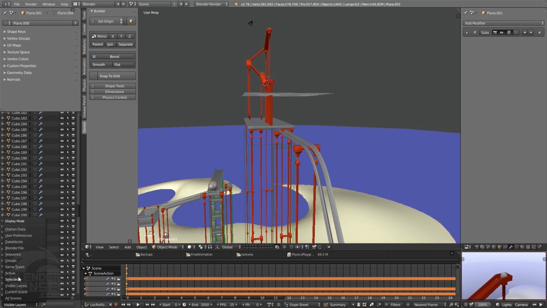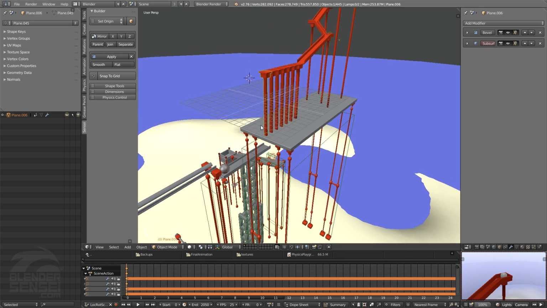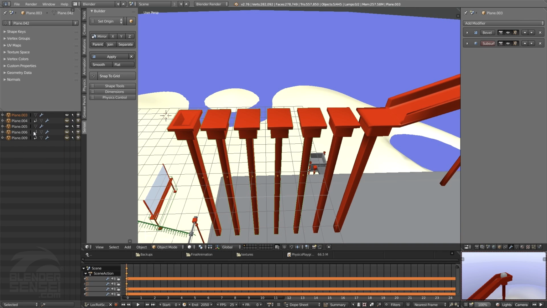If you only want to have selected objects displayed, you can click selected, and then whatever objects you select, say I select this little piece here and then shift select these other pieces like this, only the items you have selected will show up there.